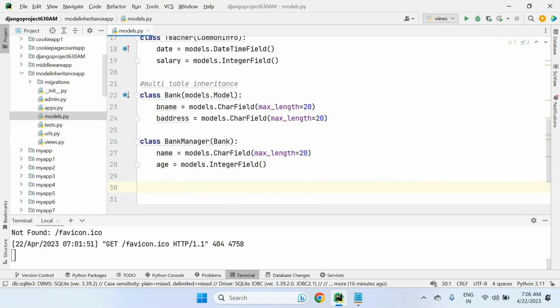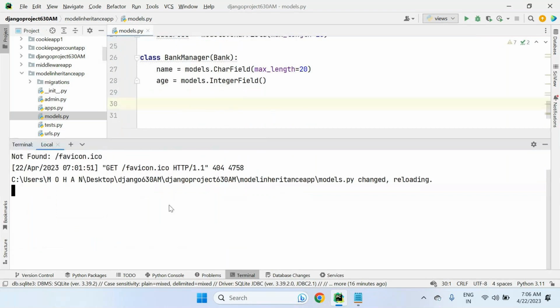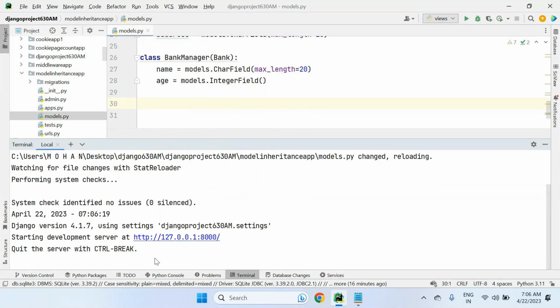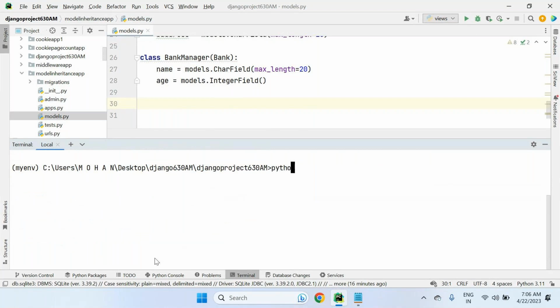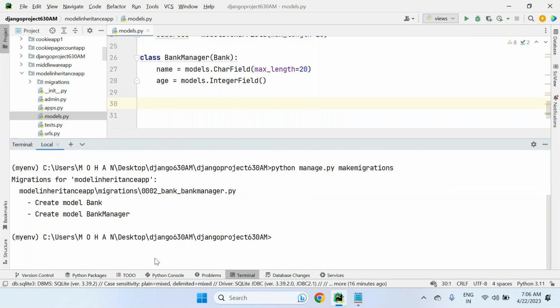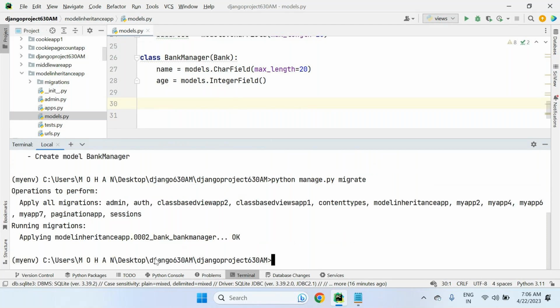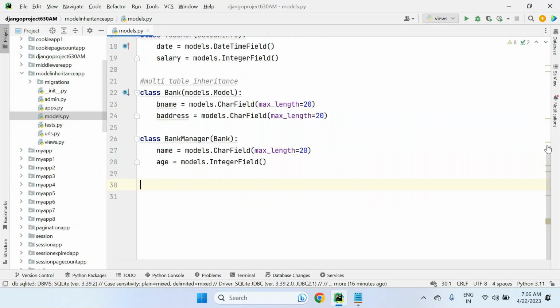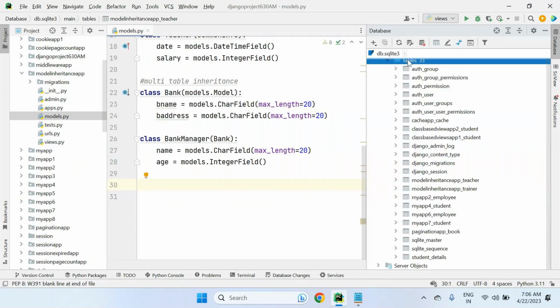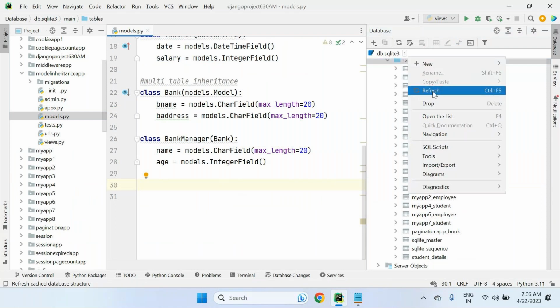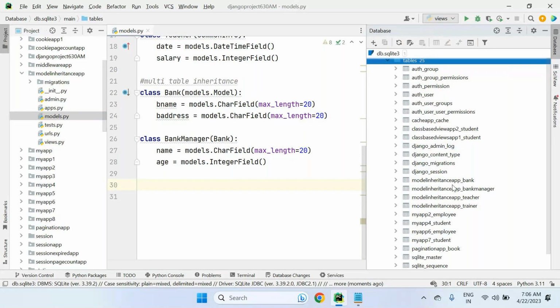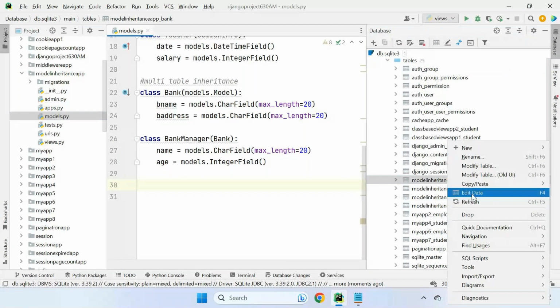So let's do makemigrations and migrate. Were the two models created or not? You can see Bank and BankManager. Python manage.py migrate. After migration, you can go and check the database tables. Refresh it here. Now you can see your model inheritance app's bank model is there, and the bank manager table is also there.